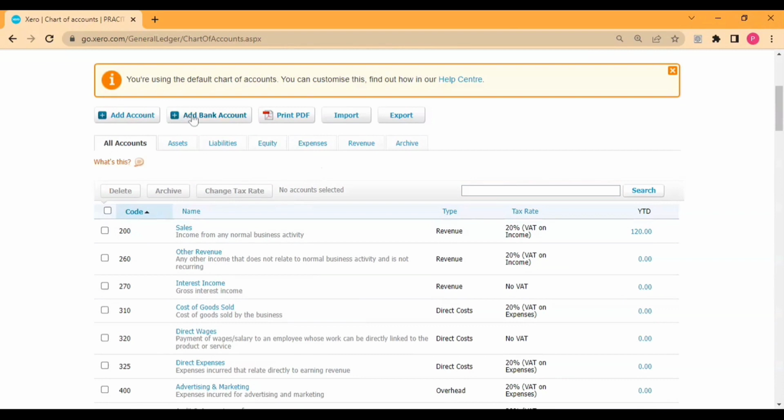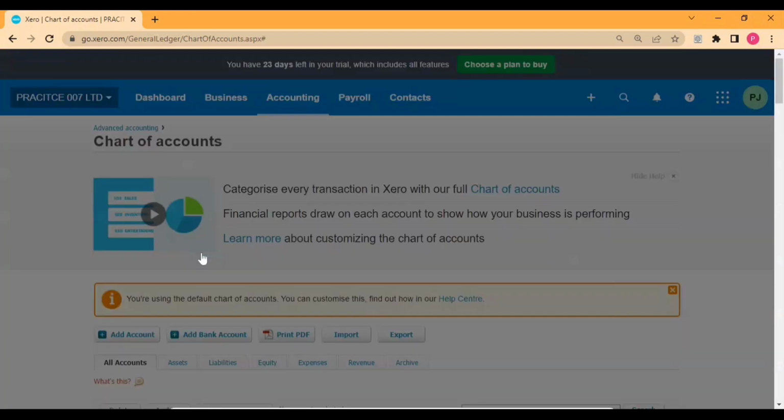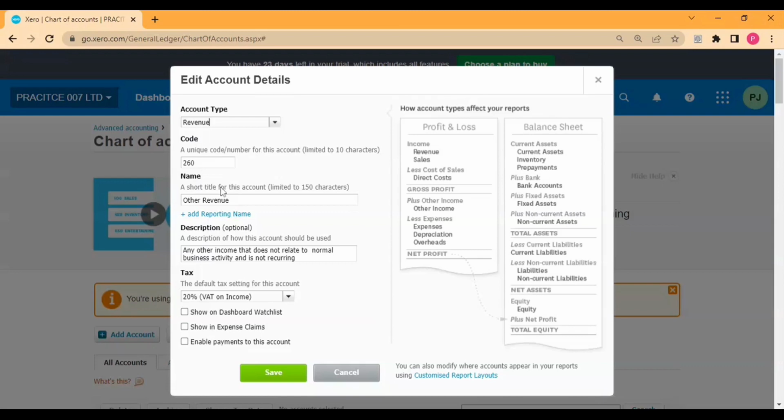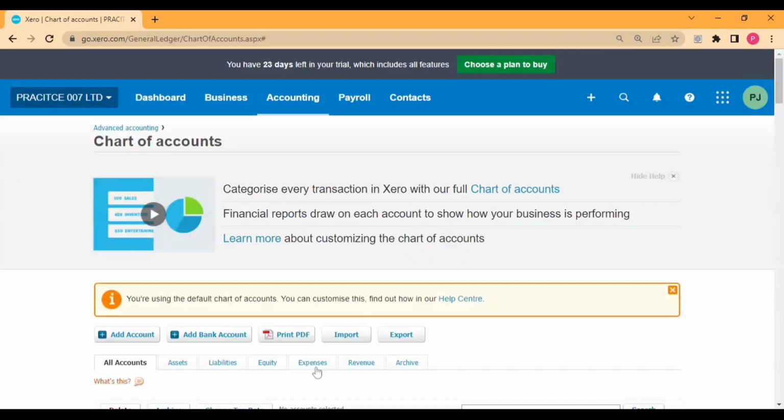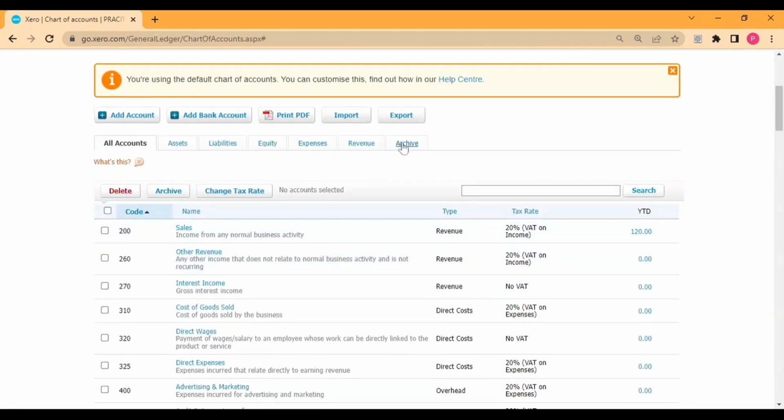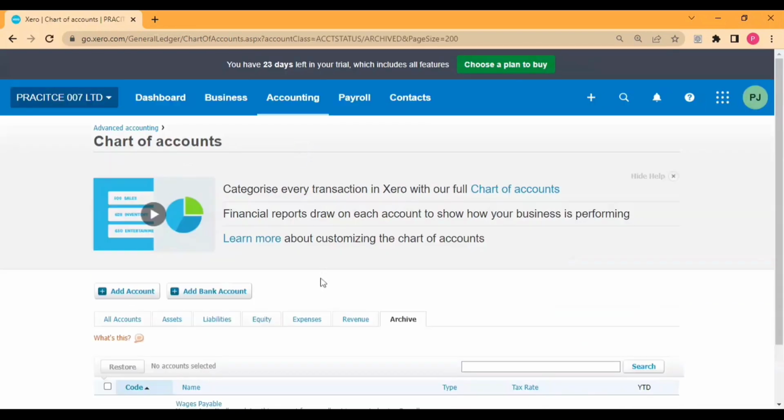From here we can add an account, add a bank account, we can print a PDF of nominal codes, we can import codes, and after that we can also export. Here we'll get all accounts as well as the bifurcation of all the accounts like asset, liability, equity, expenses, revenue. Okay, if we click on some account, we can make modifications from here. In case of any changes we just have to click on the particular account.